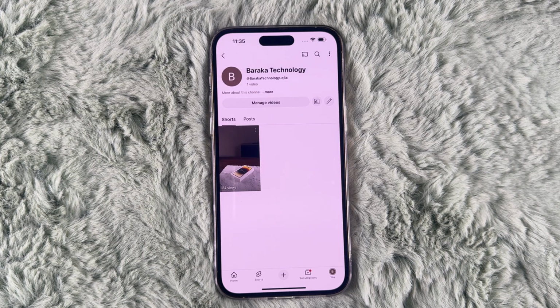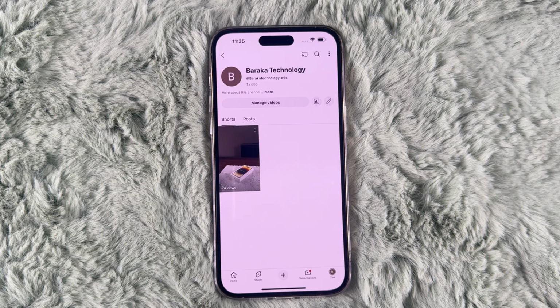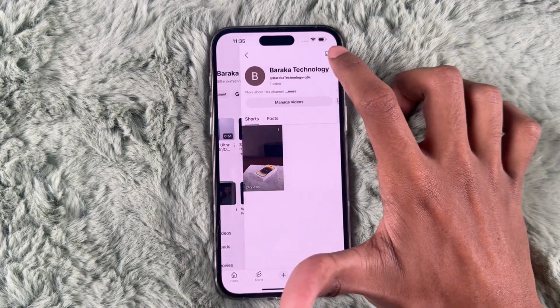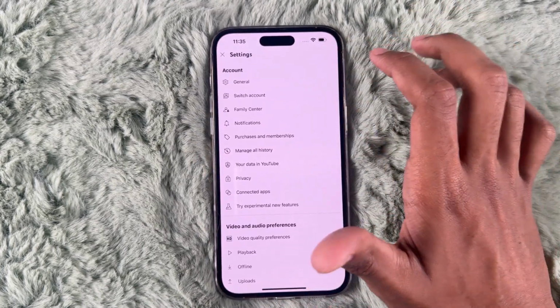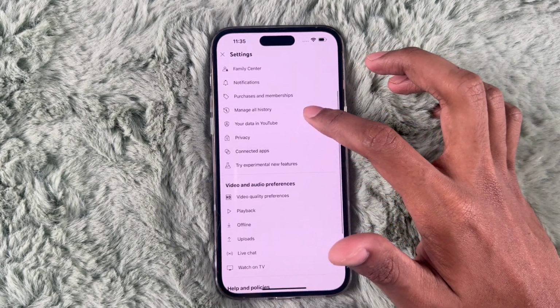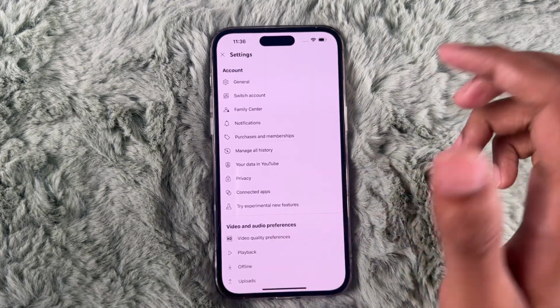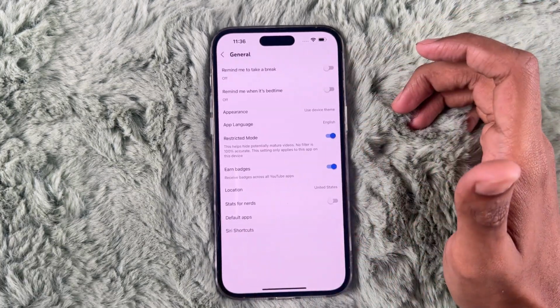Then go to settings, search for the gear icon. Like this, you can see this gear icon, or basically settings icon. You have to tap onto it, then select playback and restrictions on your iPhone, like search for playback and restrictions, or general in older versions like me.